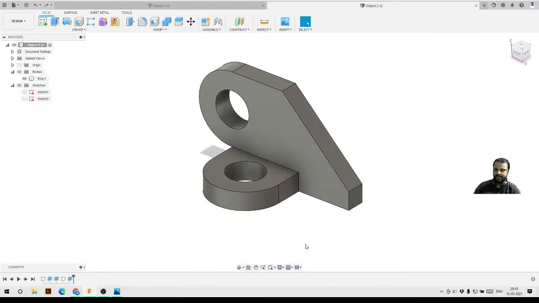So yeah, here it is. The things have been saved now, and we are just finished with the object too.